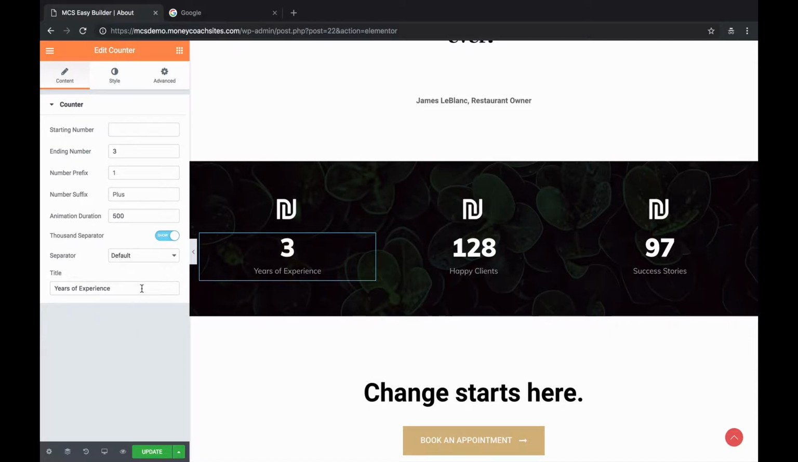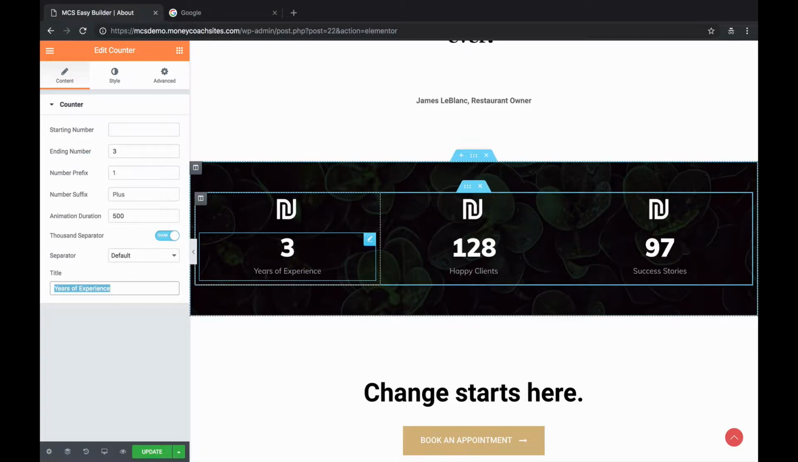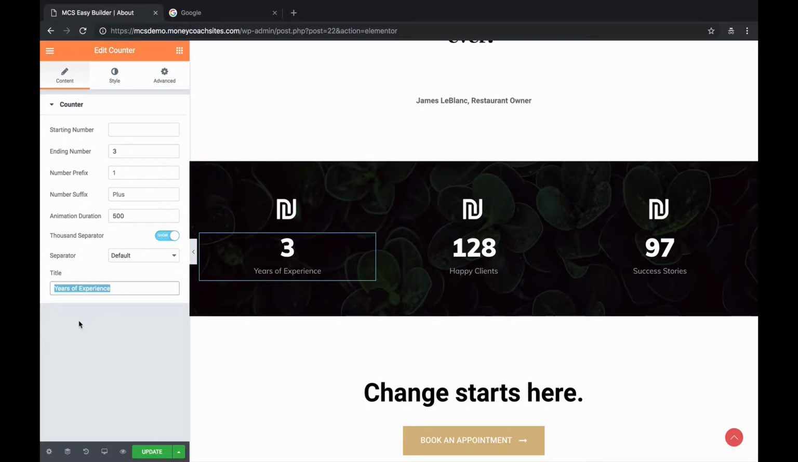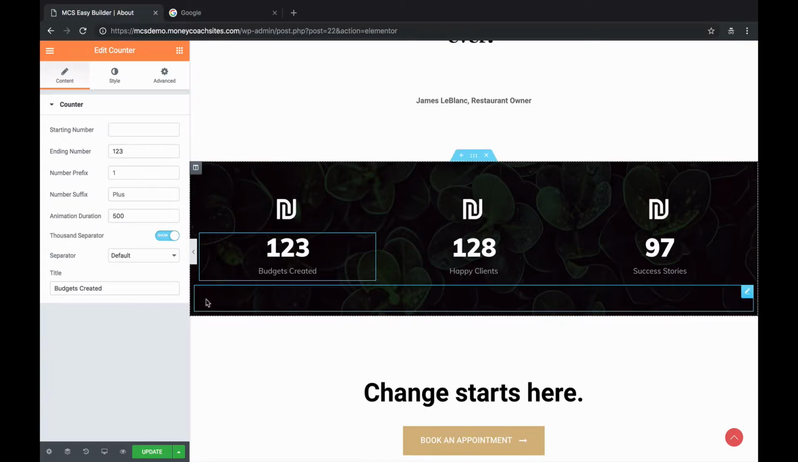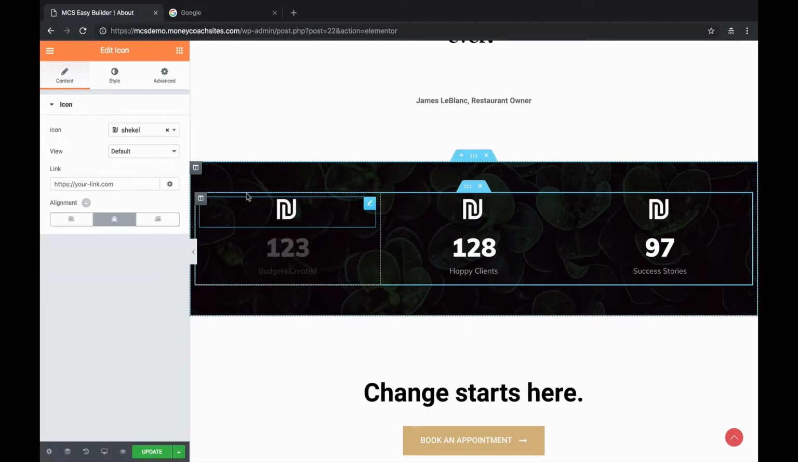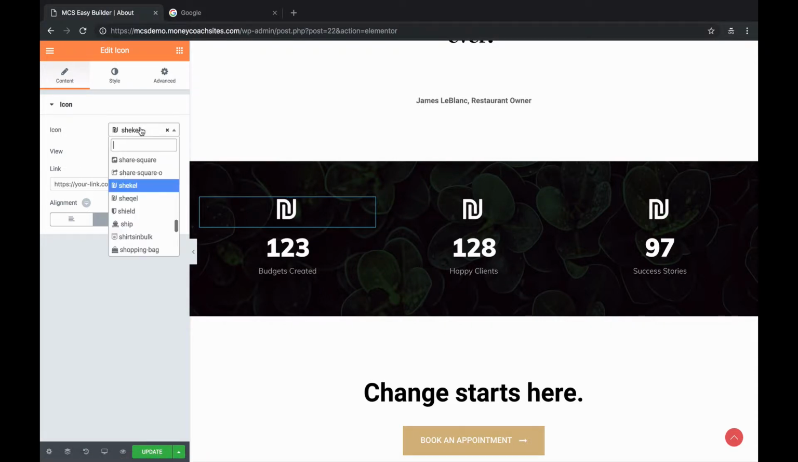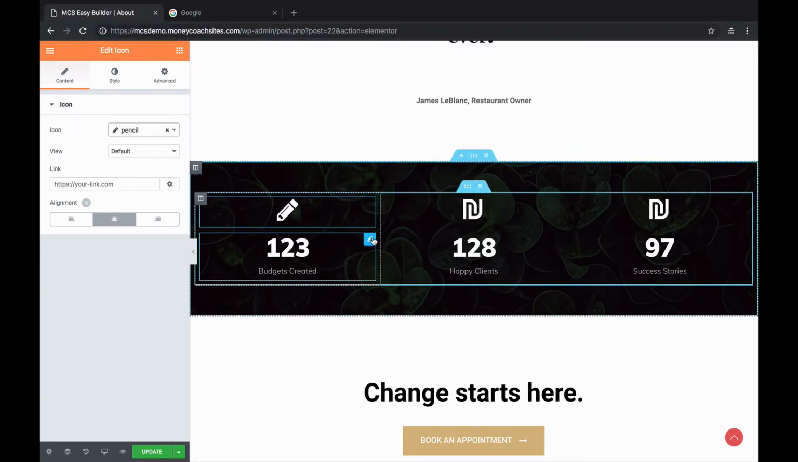And then let's see, you could change the title. So if you didn't want it to be years of experience, you could be like, let's see, budgets created, and then you could be like, I've already made like 123 budgets for people, something like that. And then you'd go over here and you just change the icon to match that. So you'd look for something like maybe a pencil. Be a good one for budgeting.